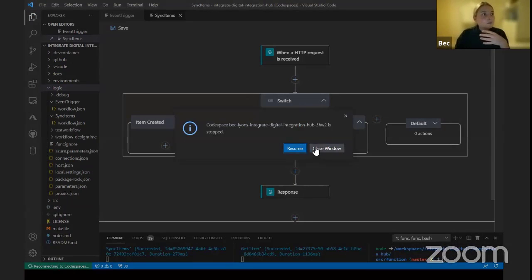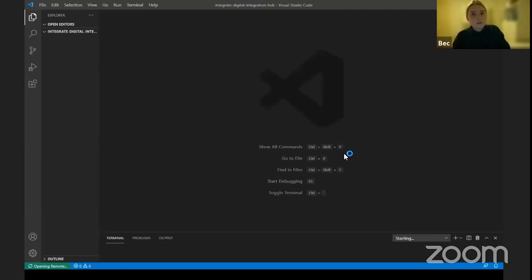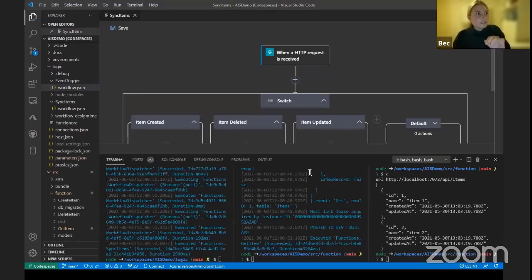So now, that's right, I have another one running. Excellent. That's why you always have a backup environment ready.